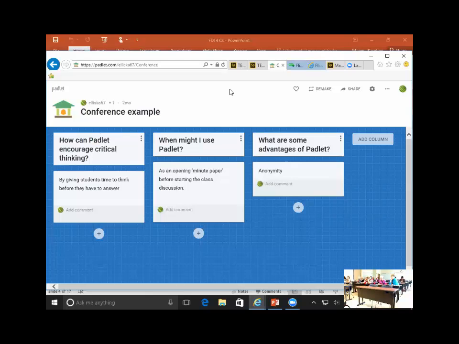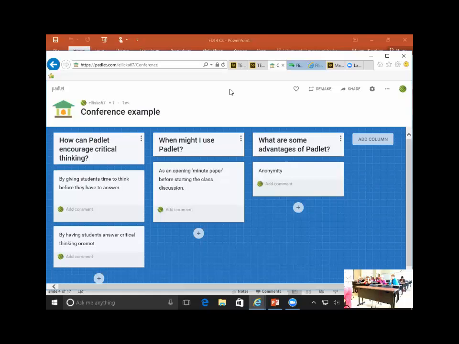Let's see, I can put in, by having students answer critical thinking prompts. Hopefully I spelled some of that right. Oh, well, prompts is really special. And as they put in their answers, those answers pop up there.